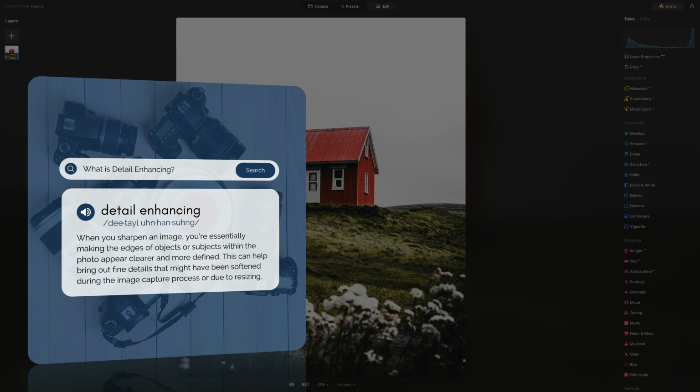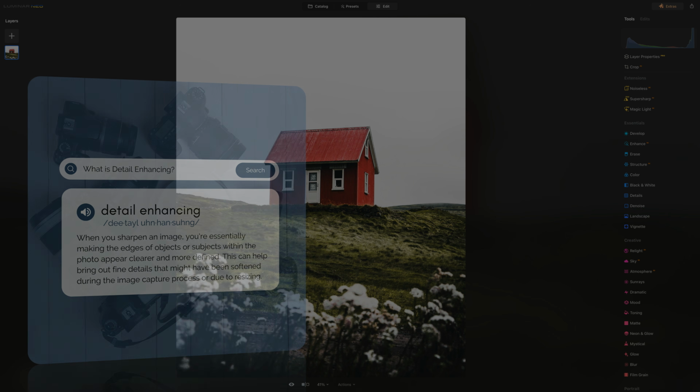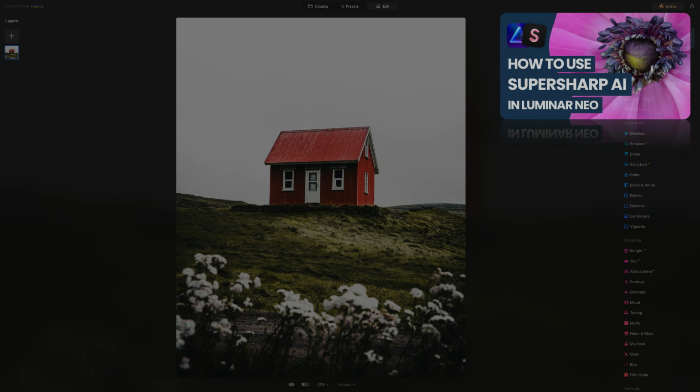This can help bring out fine details that may have been softened during the image capture process or due to resizing. At this point, it's important to mention that the traditional sharpening we're talking about today is not meant to help you recover blurry or soft images. For this type of recovery, you need other tools like the Supersharp AI, which is also available in Luminar NEO, however, that uses a completely different technique.